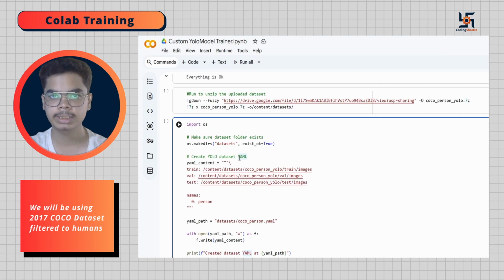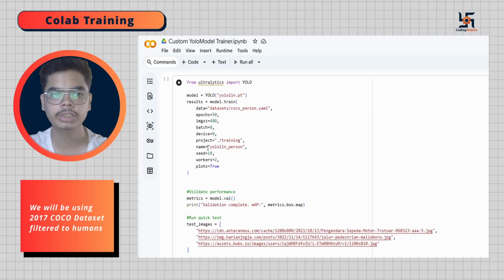Now once we have our dataset downloaded, the last step of preparing our dataset is creating a YAML file. This file tells YOLO where the train, validation, and test images are located, and also what classes exist in the dataset. As you can see here, we have specified the exact locations of the train, validation, and test splits along with the class that exists inside our dataset, which is the person class. This will go into the contents of the .yaml file, and the YAML file will be stored at this path. Once this is done, we are now ready to actually train our model.